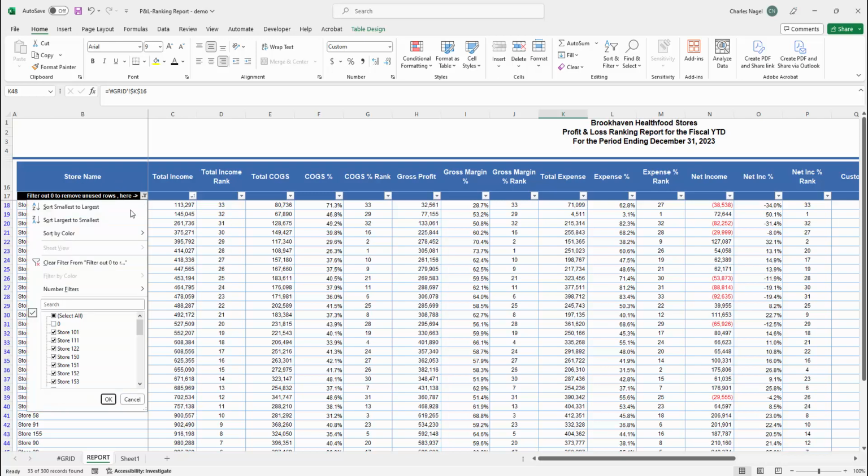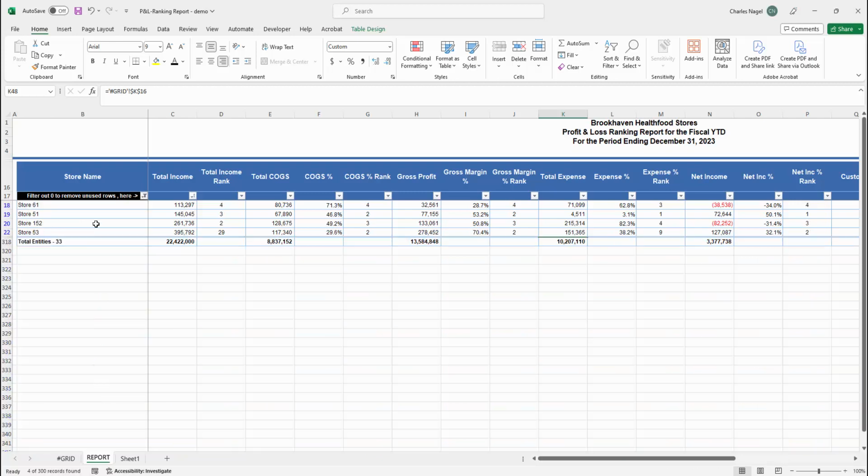I unselect everything, okay? And I'm going to select 152. I know that's a small store. I'm going to select number 51. I'm going to select 53, and I'm going to select 61. And I click OK. And now I'm ranking only the 4 stores I selected against each other.